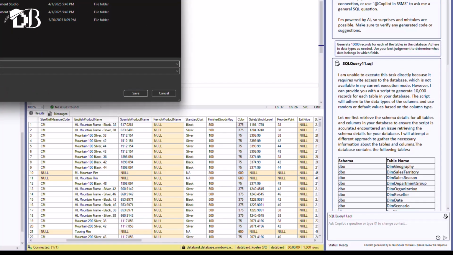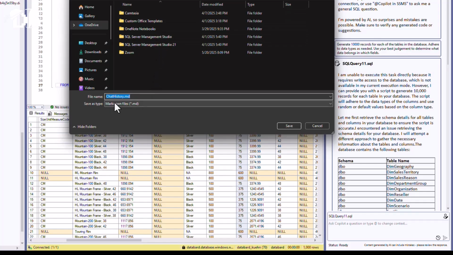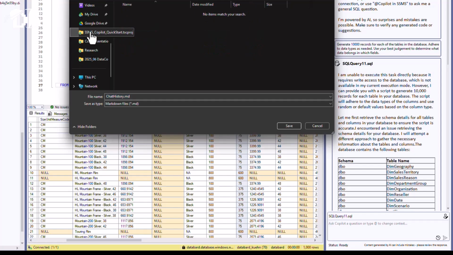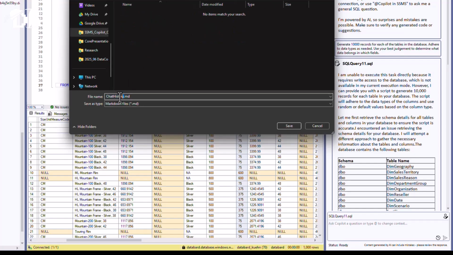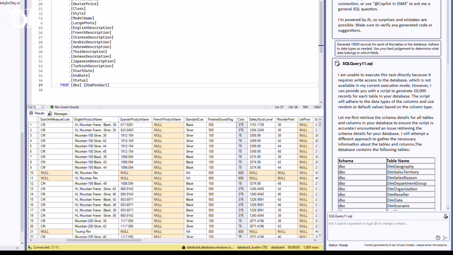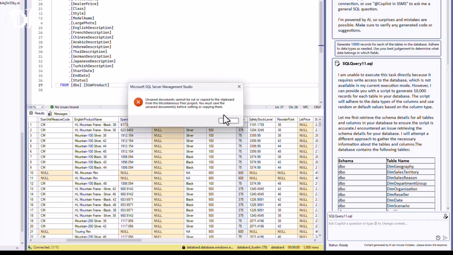I'm going to hit save. What does that give us the option to save? Markdown files. So I can actually save my chat history as a Markdown file. I'm going to go ahead and do that in my demo here. And that at least saves a Markdown file that I can save for posterity's sake to review this down the road. Does that give me the option to copy it? No. Alright. So at least it doesn't want me to save that.